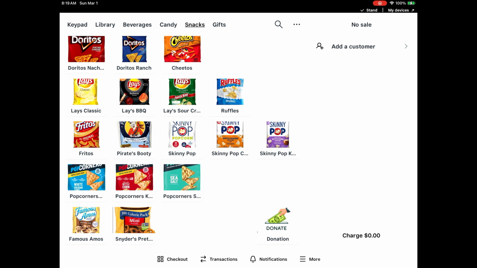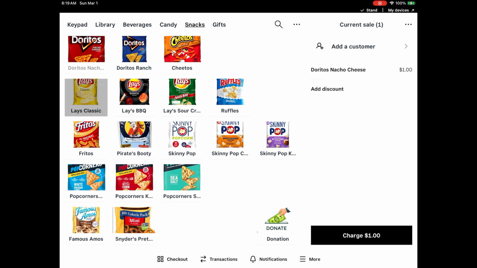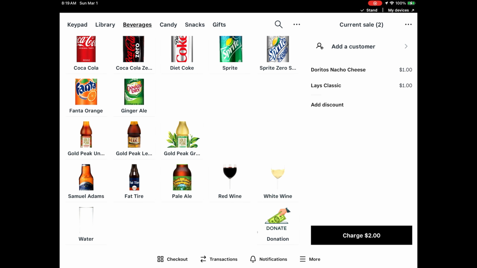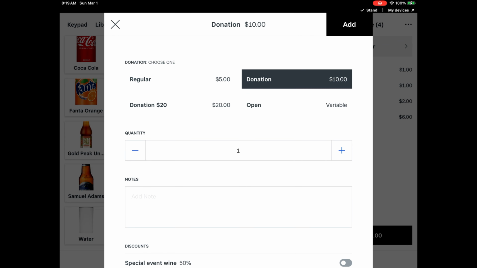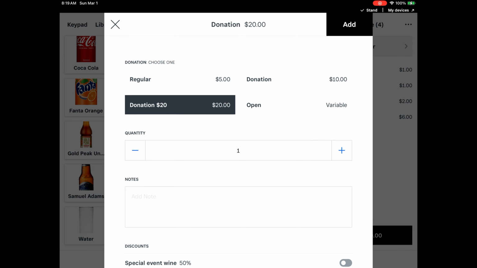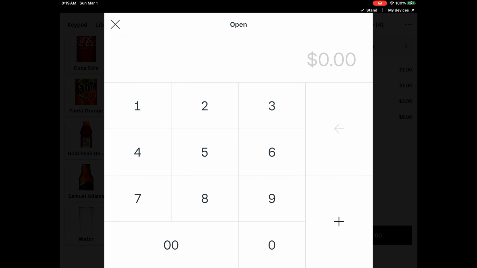When it is apparent that a patron is going to make a credit purchase, we customarily ask if they would like to make a $5 donation to the theater. You can easily add a donation to their order using the donation icon. Tapping the donation icon will reveal several suggested levels of donation. If they have agreed to $5, we simply tap that, and tap Add in the upper right.